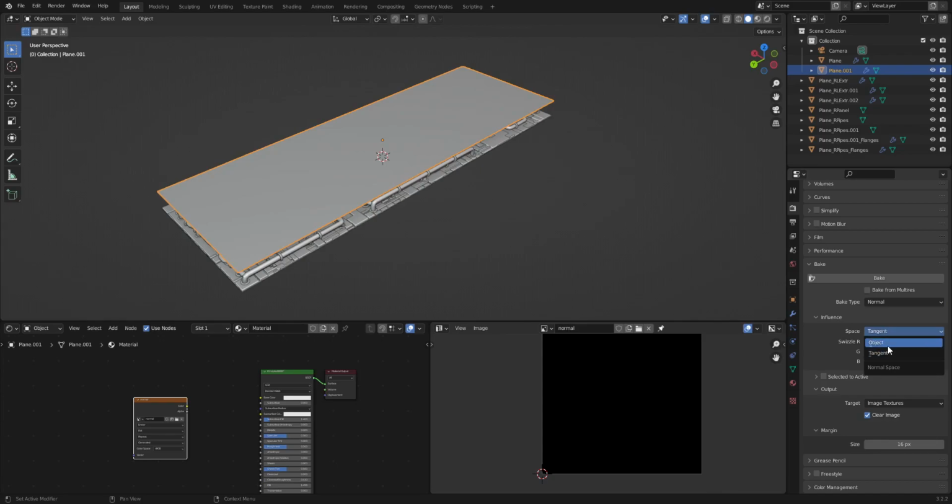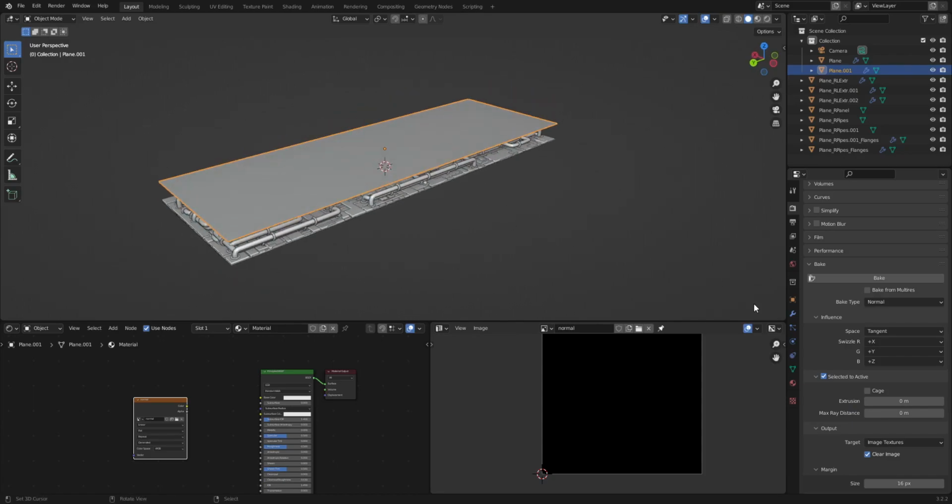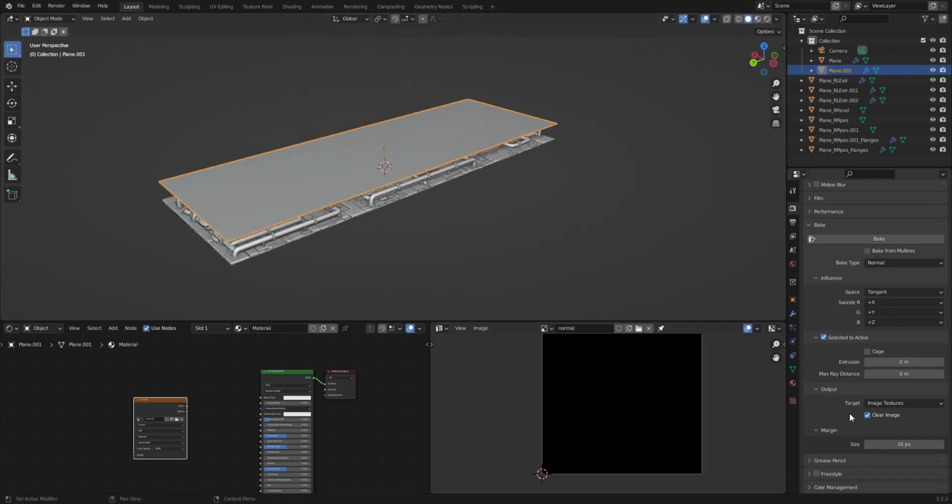Instead of tangent, we're going to use object because this is an inanimate object, and we're supposed to use object, I think, or tangent. So I'm not really familiar with that. So correct me if I'm wrong, but tangent maybe or object. So let's just use tangent. And then selected to active. So that means that the selected objects will be baked to the active object. Okay. And the rest will be untouched.